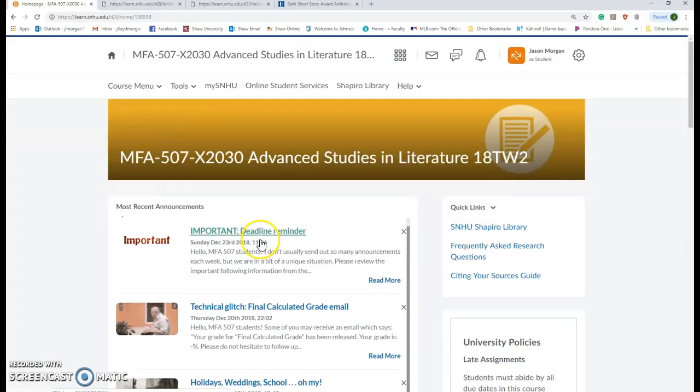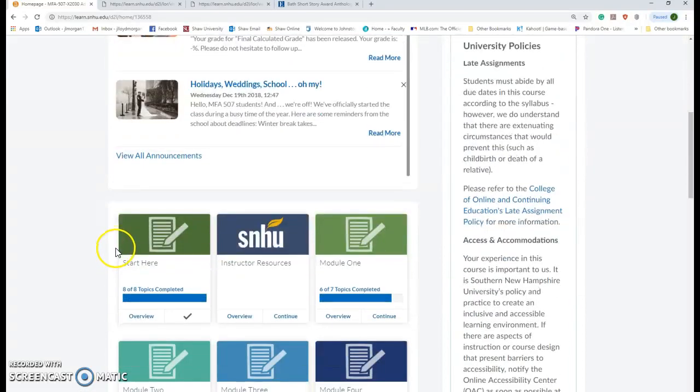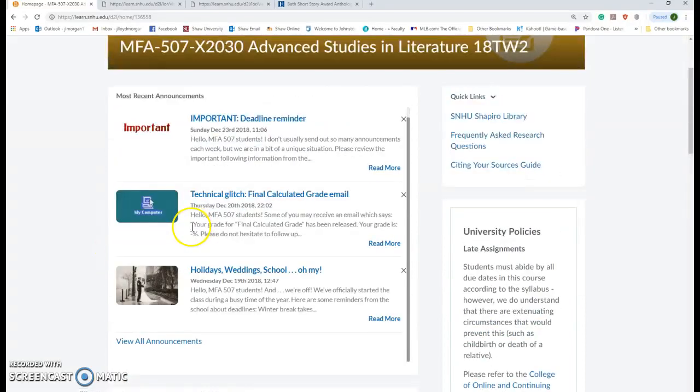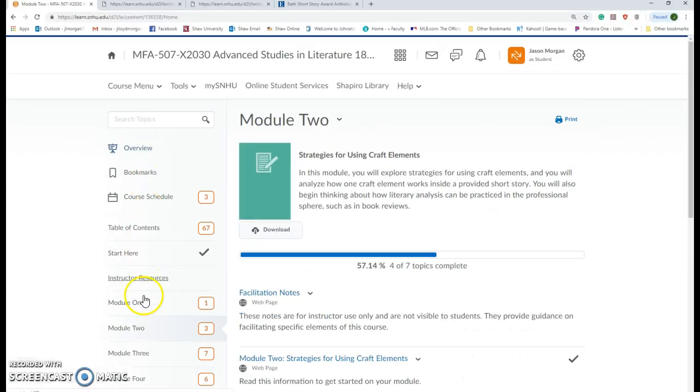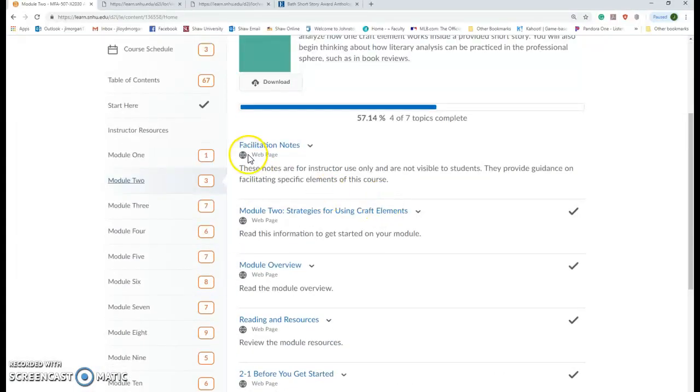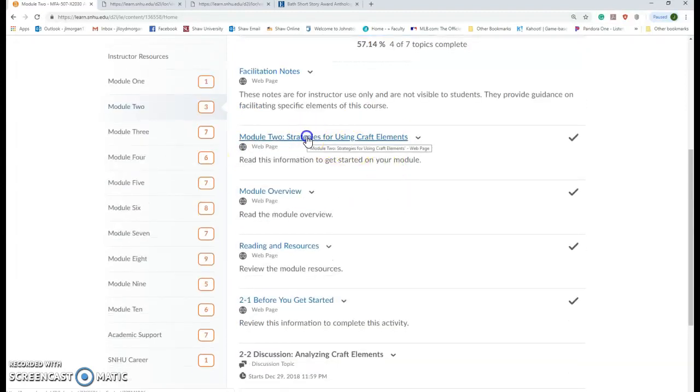So you can get to Module 2 one of a couple of different ways, or you can just scroll down here and go to Module 2. Another way is to go to the course menu, click on Learning Modules, and then go down to Module 2. And that's where we're going to go. Now, you will not see where it says facilitation notes. That's for me. So let's go ahead and see what you get to see.